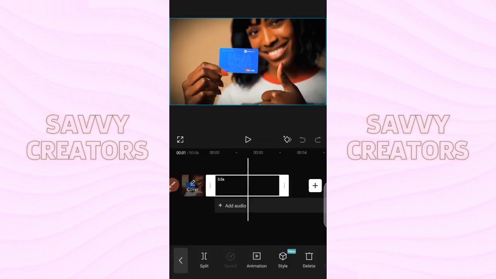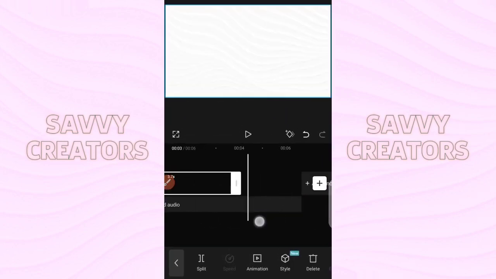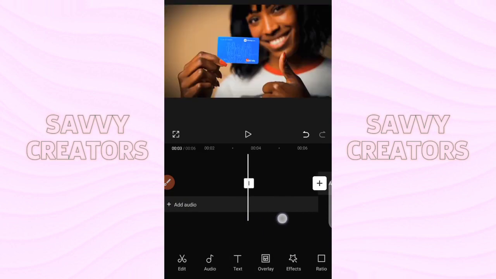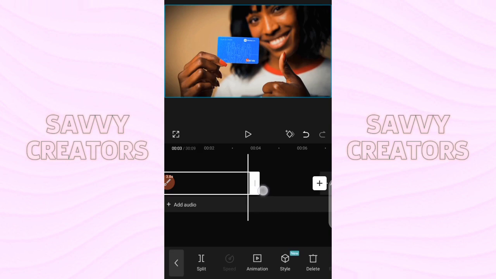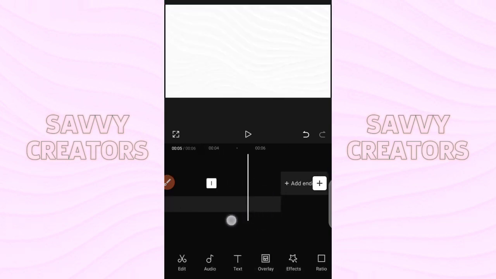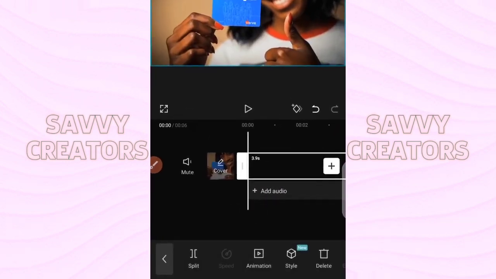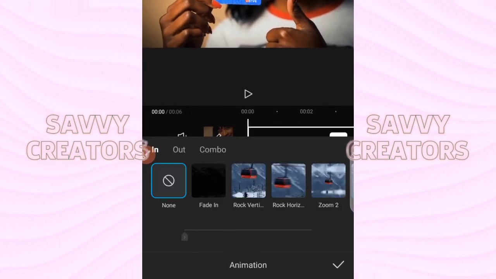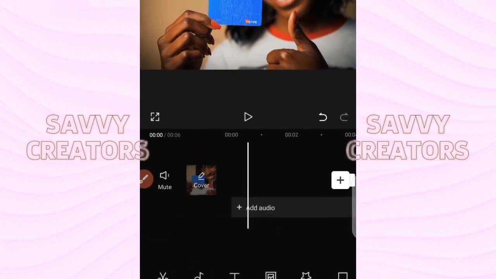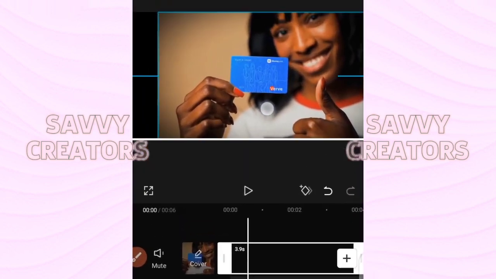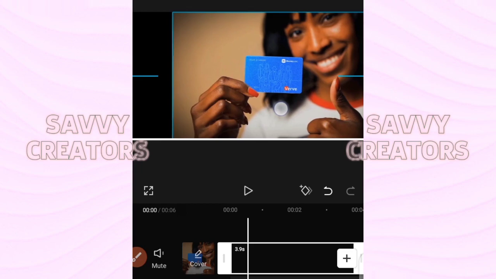So thereafter you drag this to be about 3 seconds. I think that's okay. Drag it a little bit. All right, 3 seconds. So click on it. Click on animation. Then you set in animation to fade in. It should be about 6 seconds. Click on OK. So all you have to do is to drag the image to the right a bit.